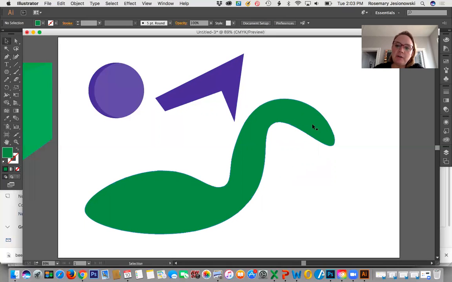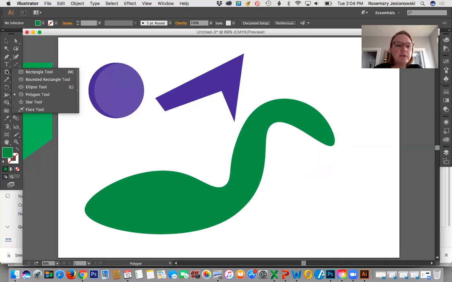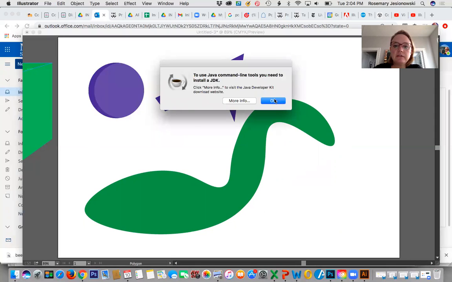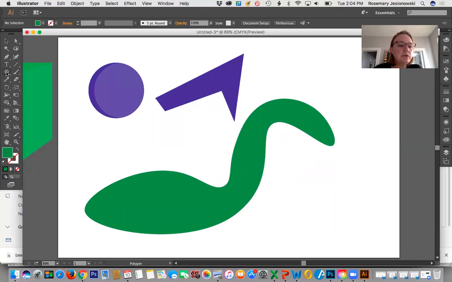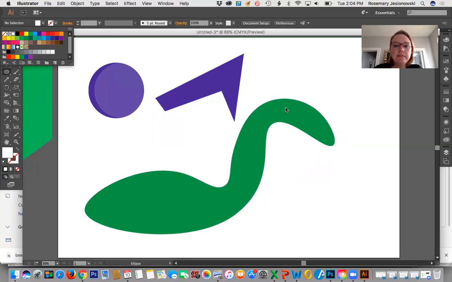And now I can start, if I want to make this really a Loch Ness Monster, I can start using shapes to build up on that. So maybe my Loch Ness Monster needs an eye. So I'm going to use the elliptical tool or the ellipse tool, and I want to be able to see it, so I'm going to give it a white eye.